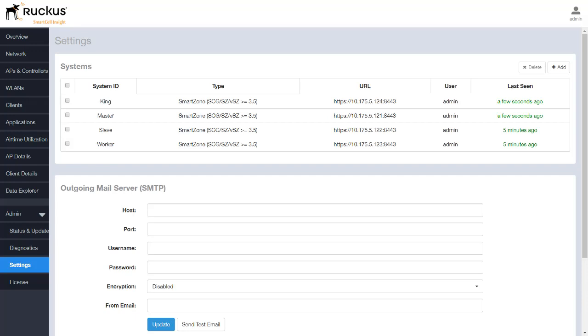Each of the instances we see here provides a system ID and a type. All of these are smart zones and they're all running version 3.5 or greater. It also shows the URL that points to that particular smart zone instance, the admin name for logging into that smart zone, and the last time we've seen communications from that smart zone. So these are all still green. They'll have red notification messages if they haven't been seen, and they'll give you a timestamp of the last time they were communicated with.